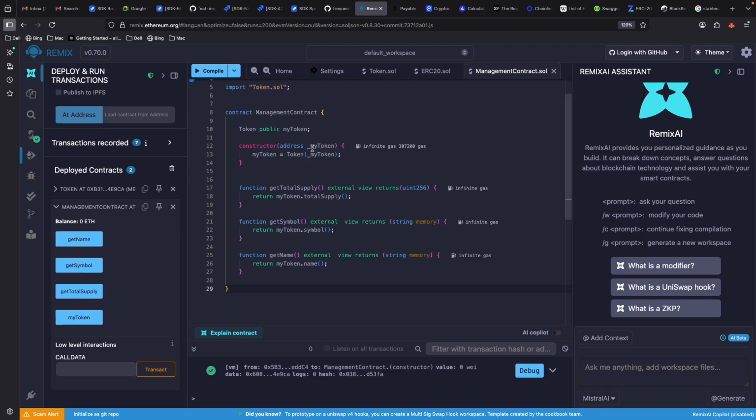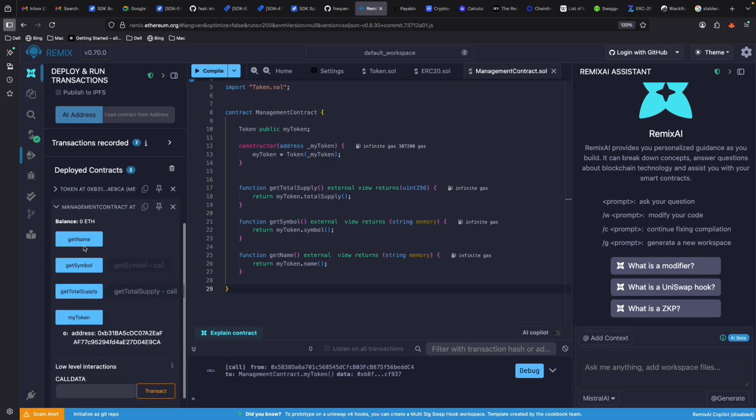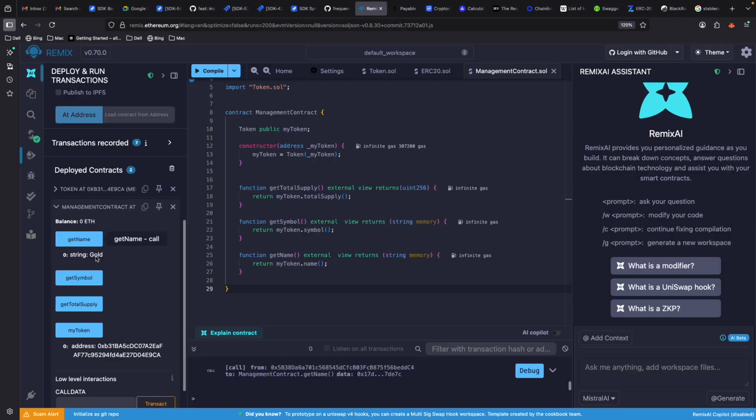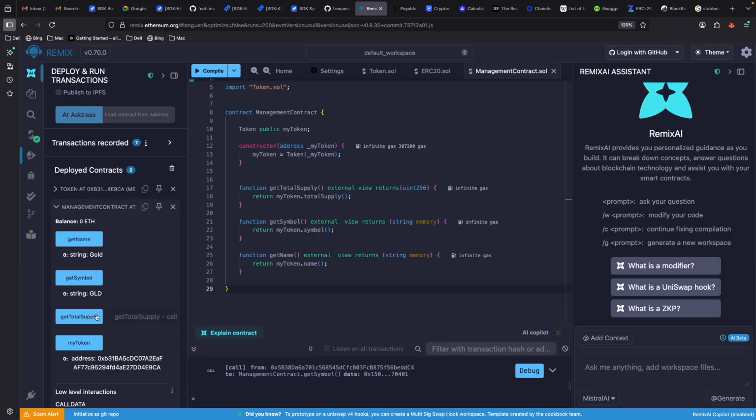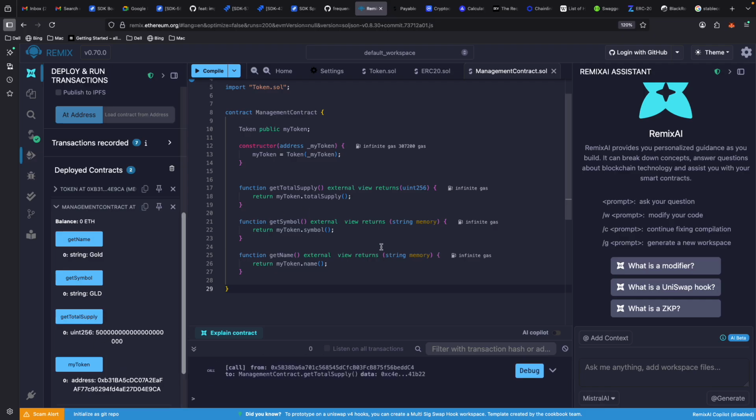So now I have my token and I have the three functions I created. My token, same address, get name. When I call get name, it's going to call the name of this contract. Gold, symbol, GLD. You can see. So we've been able to access the state of another contract from this contract, all by passing in this contract and wrapping it within this object called token.